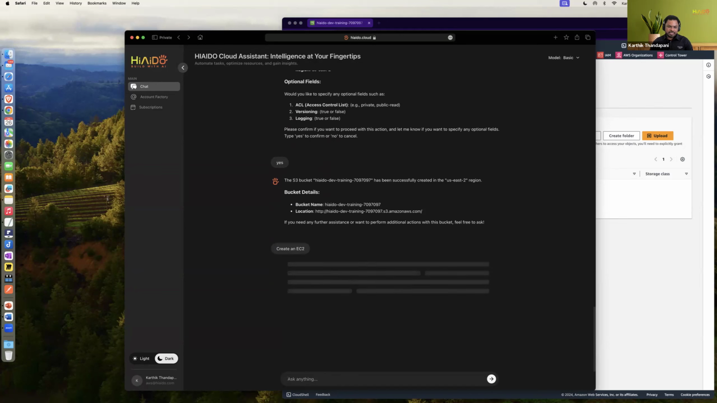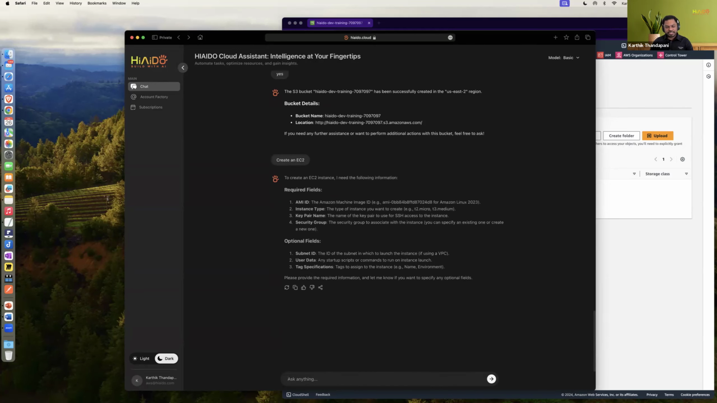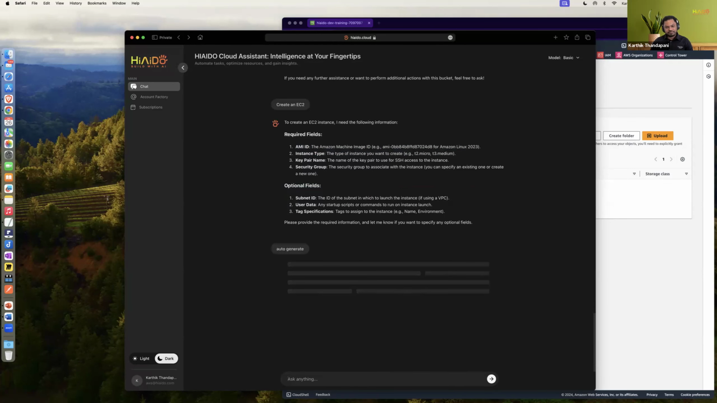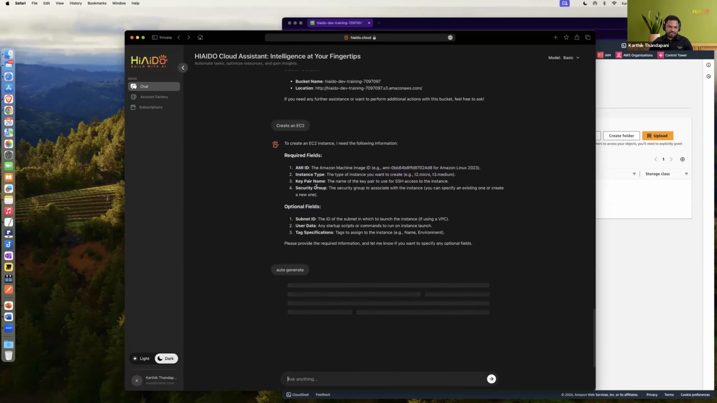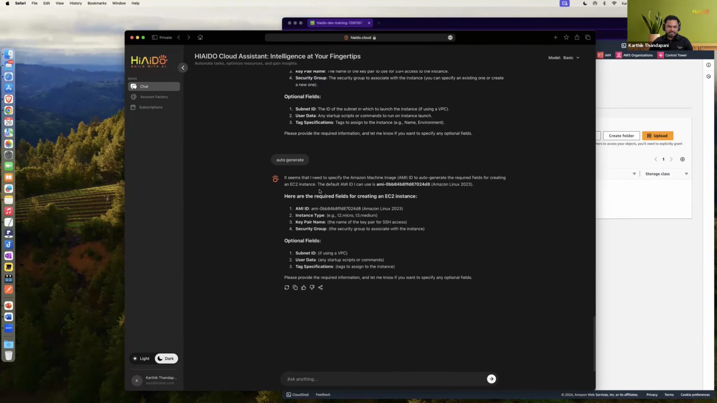It will ask you to provide the required details and also show a list of optional details too. Right? So you have these required fields to create an EC2 instance: AMI ID, instance type, the key pair name, security group. These fields are required and mandatory. These are all optional fields. Interestingly, I will just say auto generate. What it will do, it will automatically try to fetch the required fields for you, right?